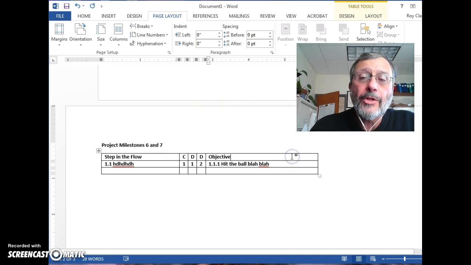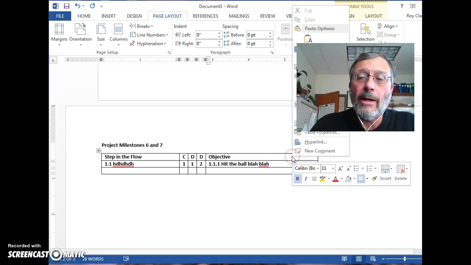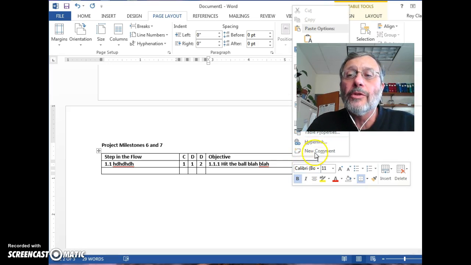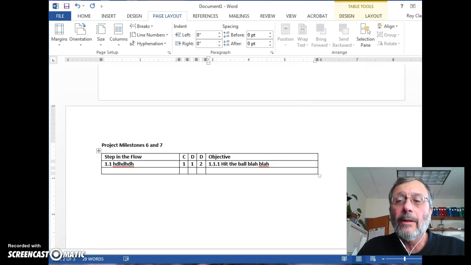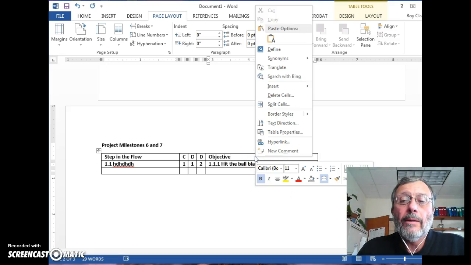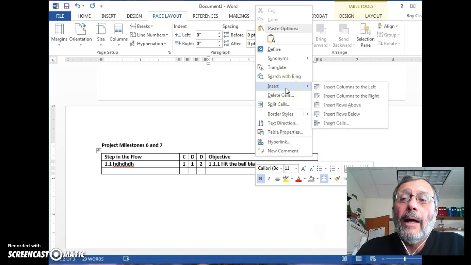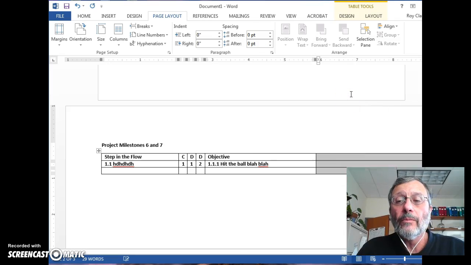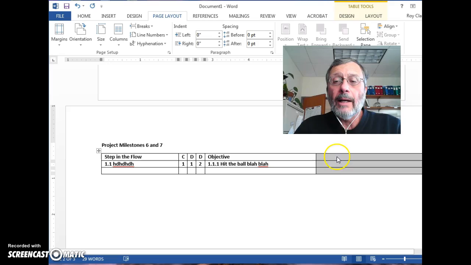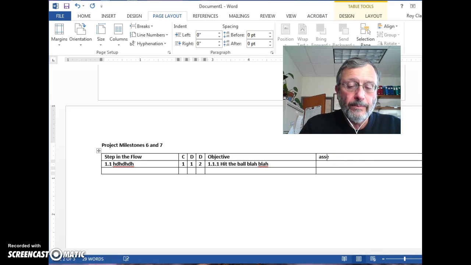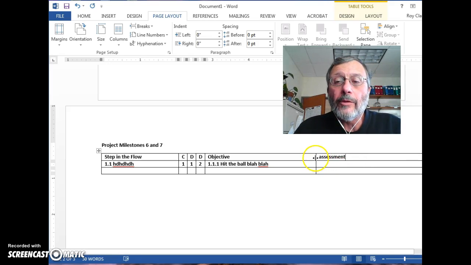Now I can click in this column of the objective column. I can right click and say insert. Well, I got to move my picture, it's blocking the view here. Insert a column to the right. There it is, and now I can move my picture all the way again. I can label this assessment, and I can scroll that just a little bit smaller so these are about the same size.